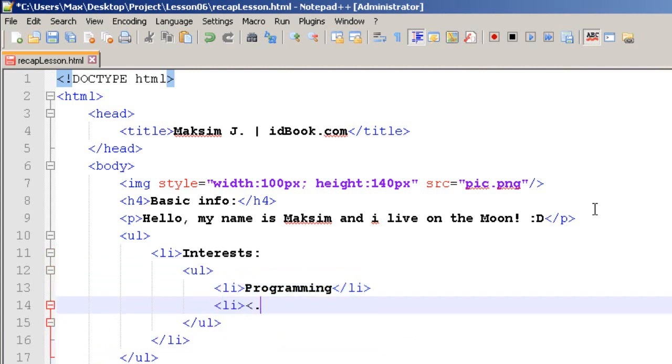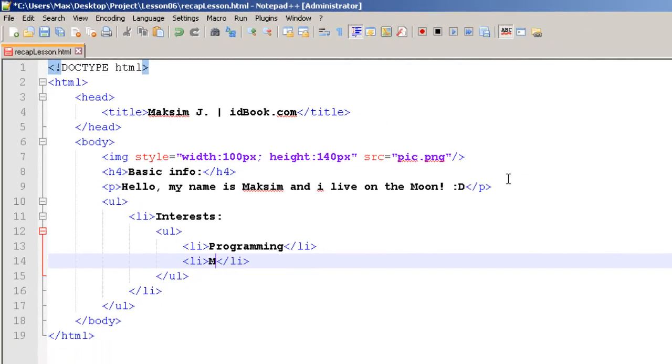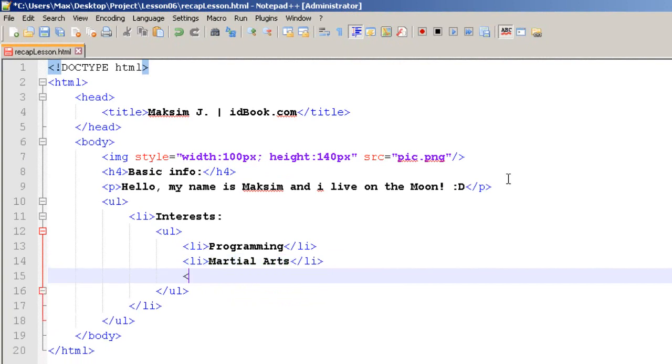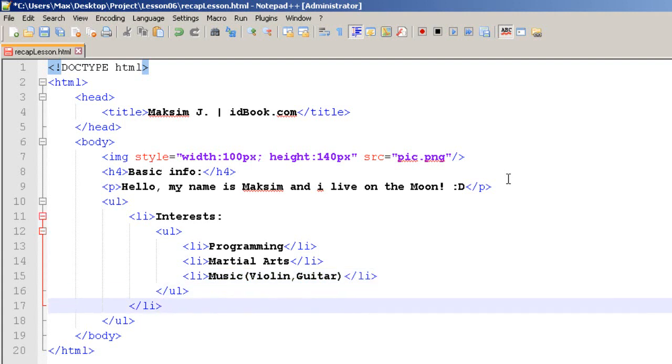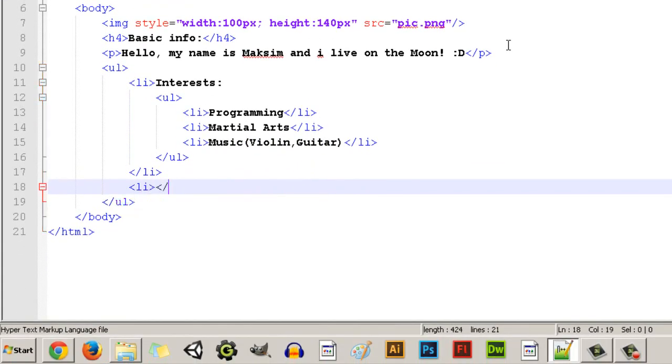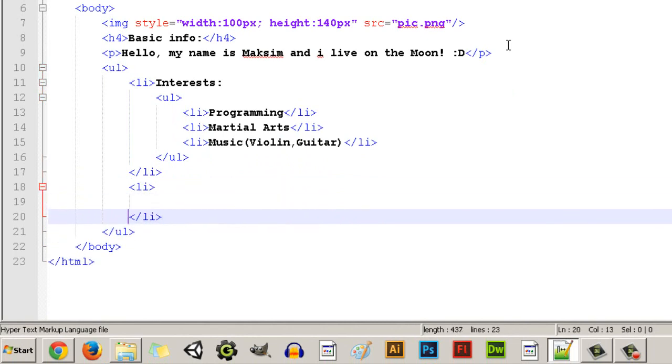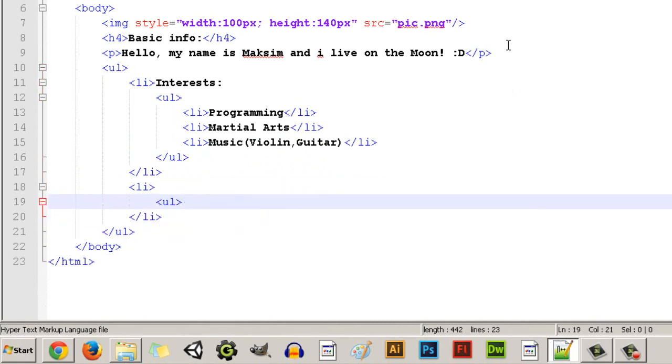Then we can add something else as well. For example, martial arts. We can add some more random stuff here. Music, violin, guitar. Yeah, you can go on, but I'm gonna stop there because there are a lot of interests that I have. So anyway, let's move further.